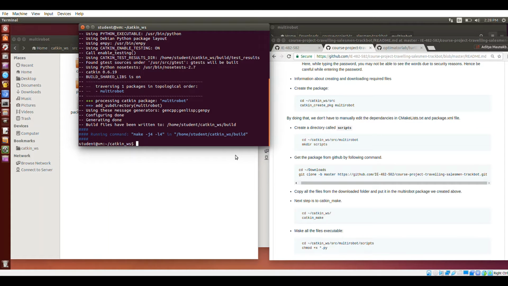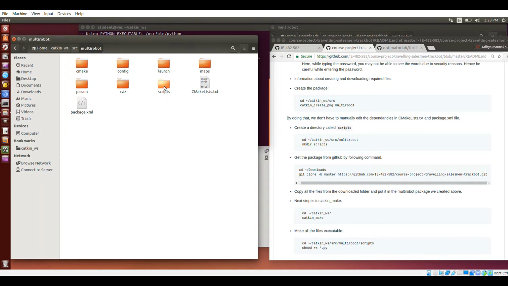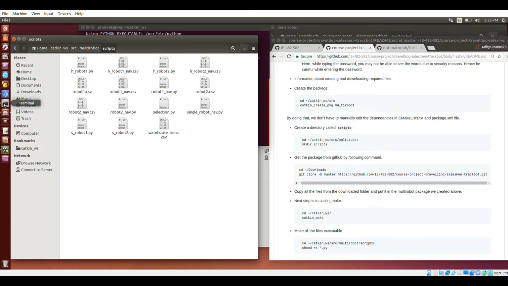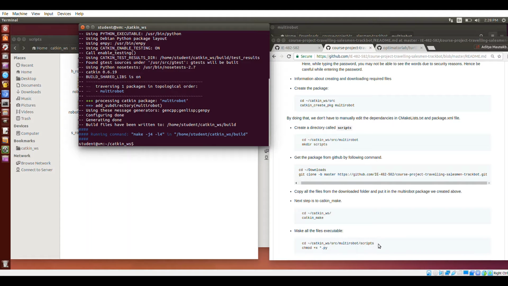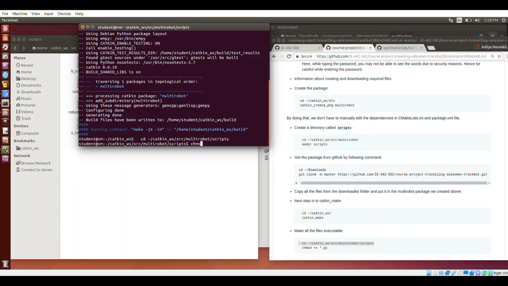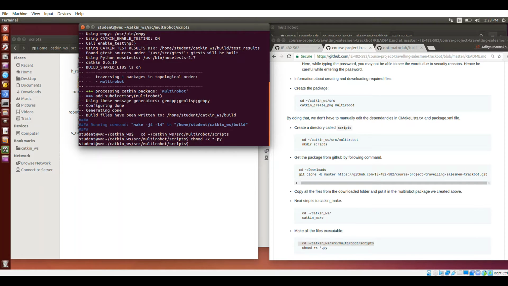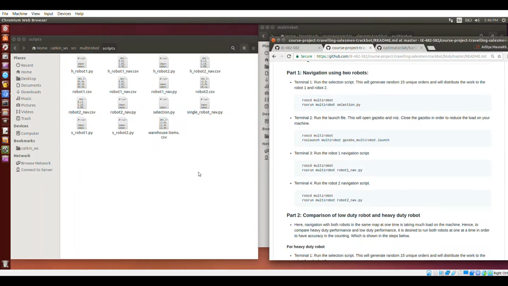Now the next step is to make all the Python scripts we have over here executable. To do so, just copy this command line and then do the chmod. Now every Python script is executable, and now we can use those Python scripts in RViz or Gazebo. So as we have everything ready, the next step is to go through the scripts that I have written.